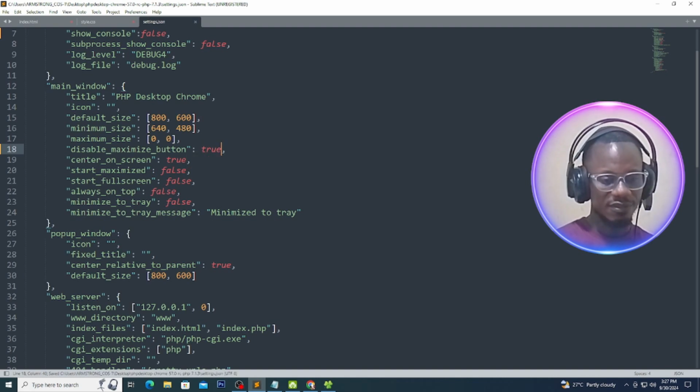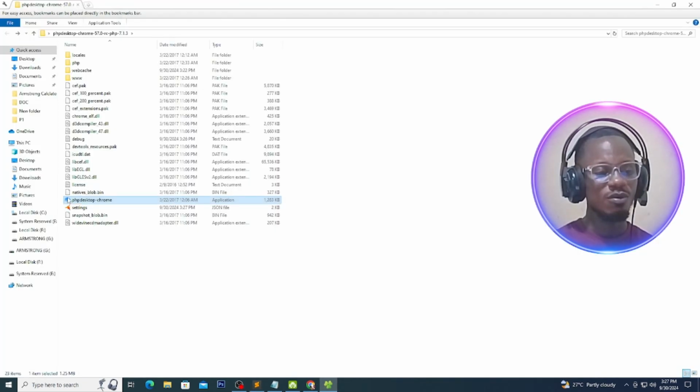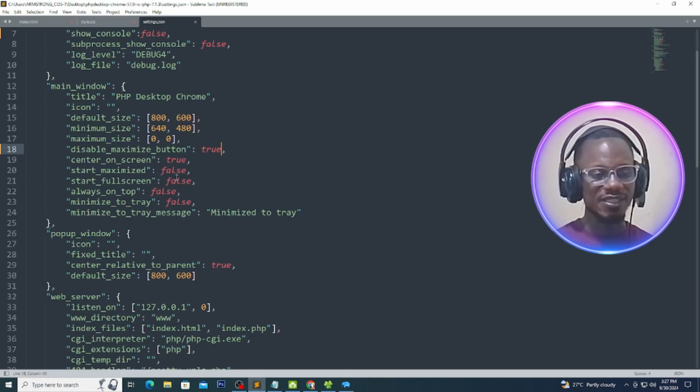and save that. So the moment I save that and go back to my folder and double click on it, you can see the maximize button, but when I double click, nothing is happening. So it will never maximize. So that is how you can double click here, and it will not maximize. That is how to turn off the maximize button. Now, in settings.json, which is in my text editor, you can do whatever you want to do here, and everything will be nice and slow.